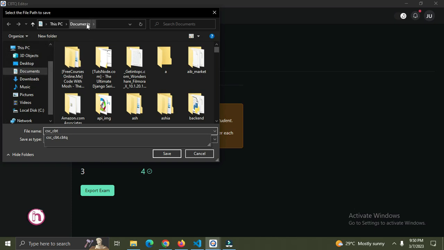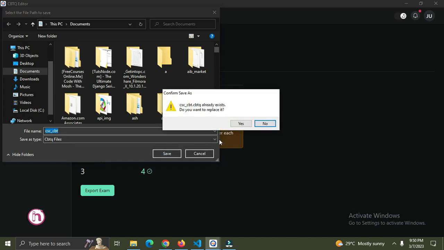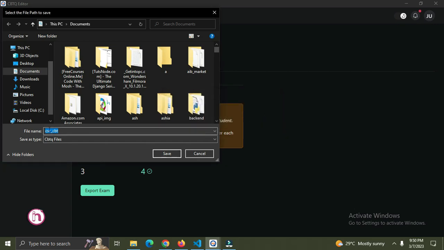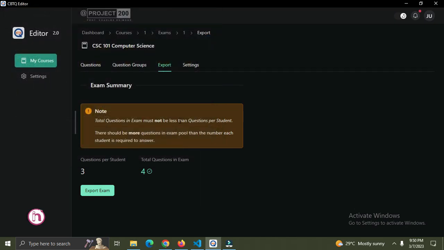So you can choose to save your file in any directory. By default, it's saved to the document directory. You can decide to save in your desktop, in your download, whichever choice you want. So I'm going to save mine right now. Oh, I already have a file with that name, since I did some testing before this video. So let me change the name. Let's say new cxc and then save. It has been saved in my document directory.